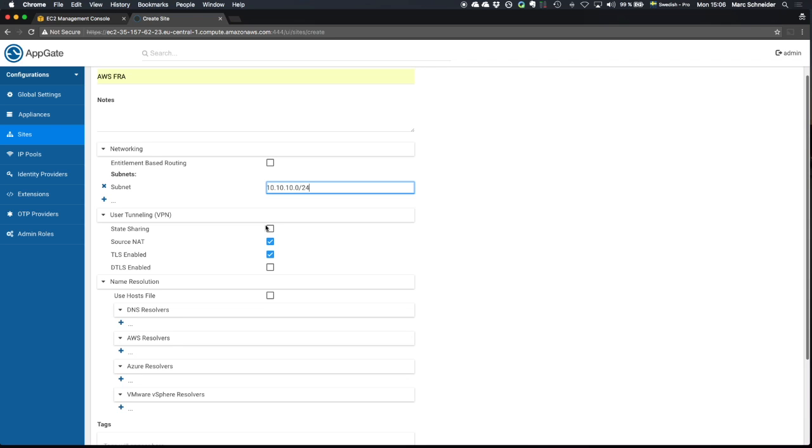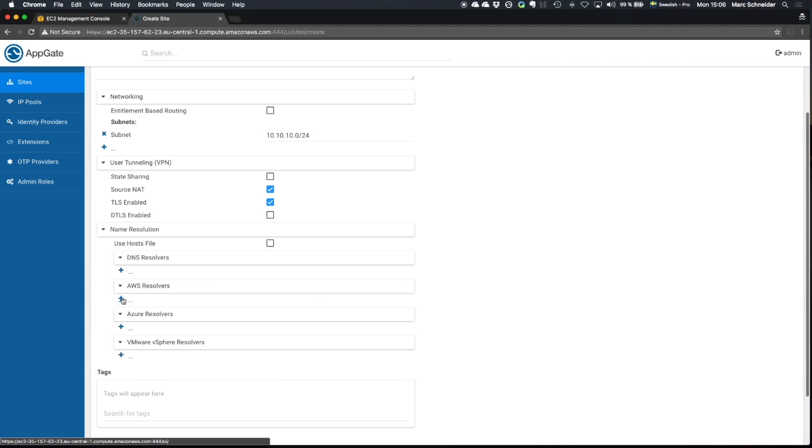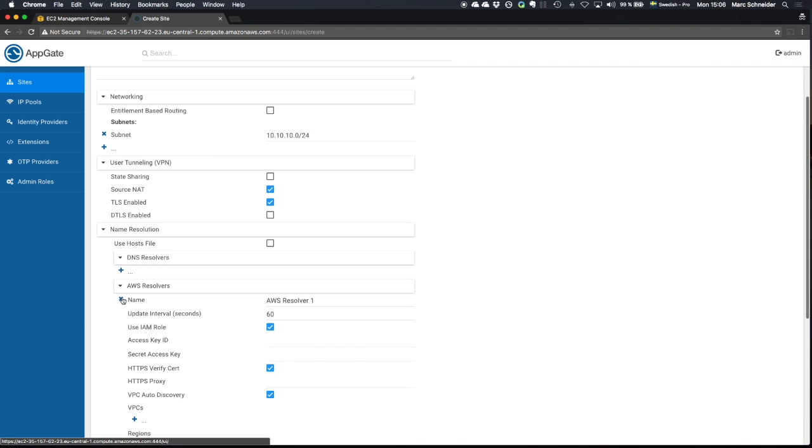We will then ensure that we allow SourceNAT and TLS enabled. TLS enabled means that we're going to do the tunneling. That's fine, the default setting. We're going to see that we have the name resolution part here, and that's where we're going to make sure that on this site we use the AWS resolvers. We can give it a name, AWS resolver 1.